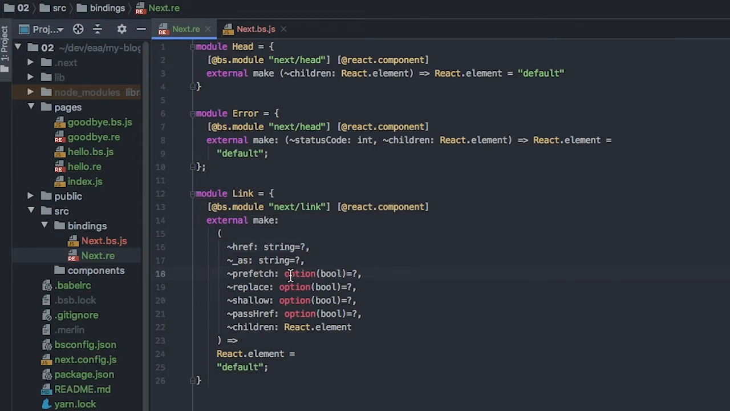option bool, because Next doesn't actually have null or undefined. If you're not going to pass a particular argument, or prop in this case, to a component, and it's optional, then we specify it as option bool equals question mark, rather than it being null or undefined. So cool. Now this should have compiled our next file, unless there's an error.